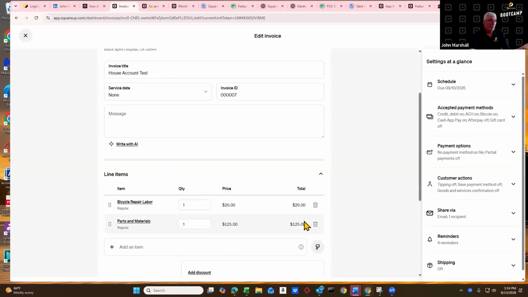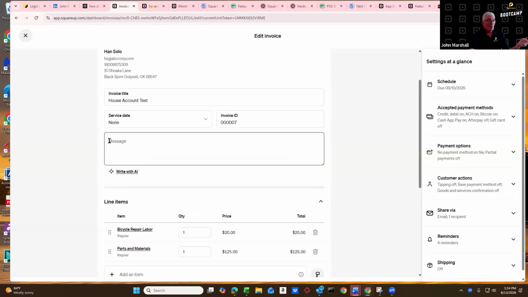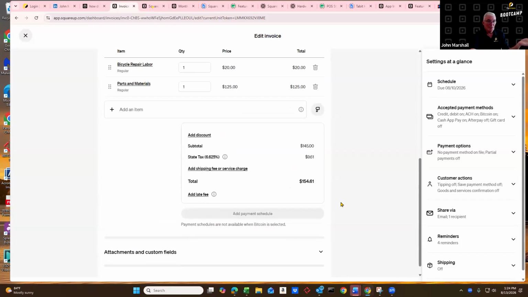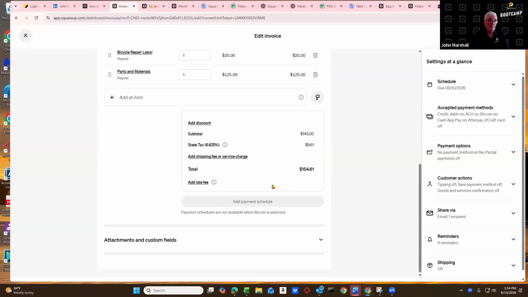And again, very similar. By the way, your message can be written with AI, right, to make it easier and faster. In this case, I've got a bicycle, materials and labor. Maybe I'm a bike shop and somebody dropped off their bicycle and I'm sending them an estimate or invoice for what I think is going to be needed. But here's the interesting thing, right?